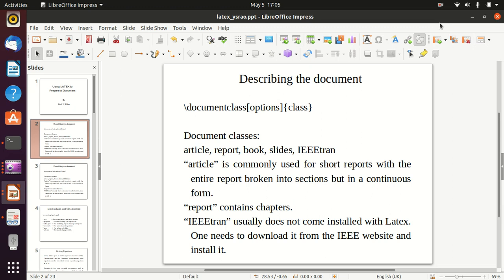whenever we start the document, at the beginning of the document, we always say document class. And in square brackets, we give the options and the classes. So the document classes are, we have seen article, we have seen reports, we will see very soon slides, and also the conference and journal papers. We have seen the difference.